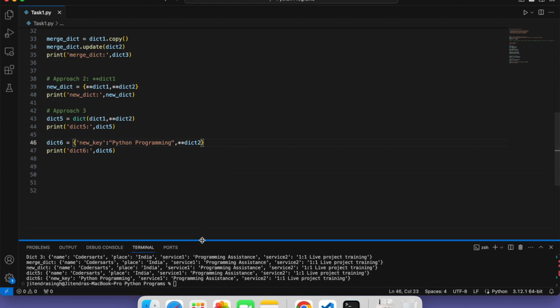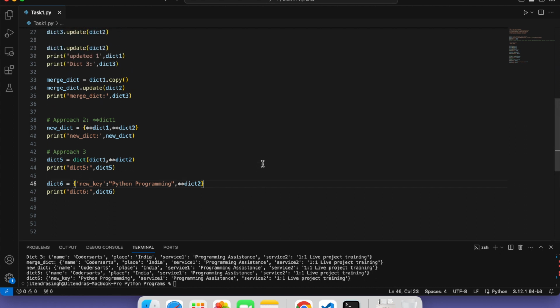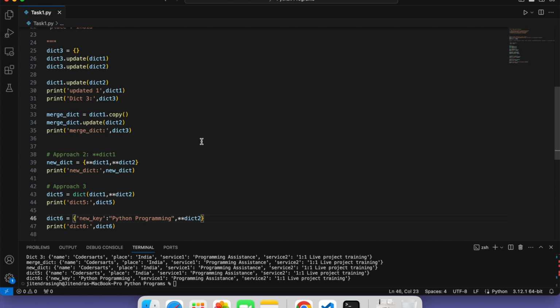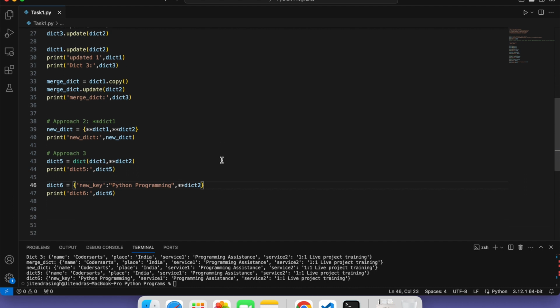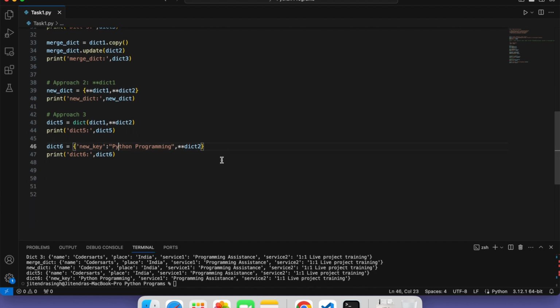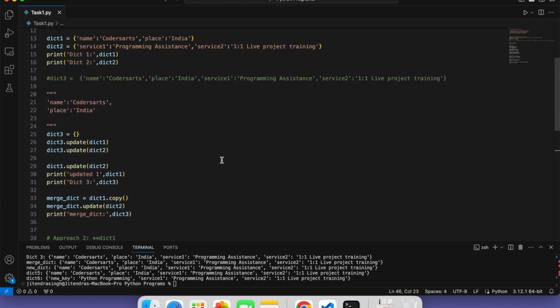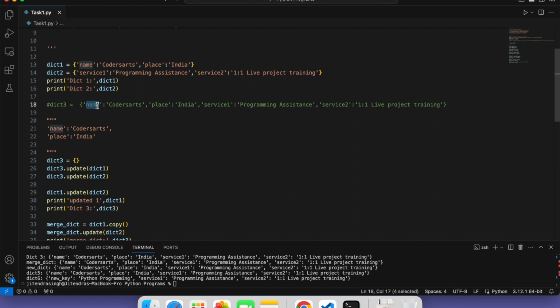Choose the approach that best suits your use case and code style. Either you want to go this way or this way, so according to your use case and code style, follow any of the approaches. The second thing is to ensure that keys in a dictionary are unique to avoid overwriting values unintentionally. So do not try to add multiple values with the same key. I think these are the properties of a dictionary.